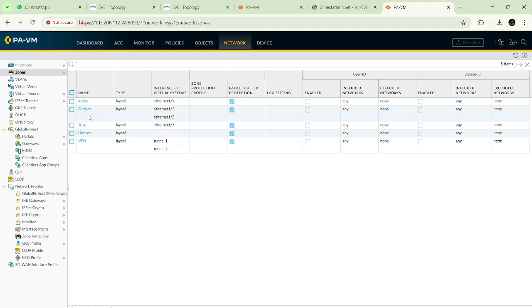And the type is Layer 3, which means, I couldn't understand that. Layer 3 means this is the network layer, right? So whatever we are communicating between zones, we are communicating with an IP address. So that's why we have configured those zones as Layer 3. Okay, sir. Thank you. No issues.